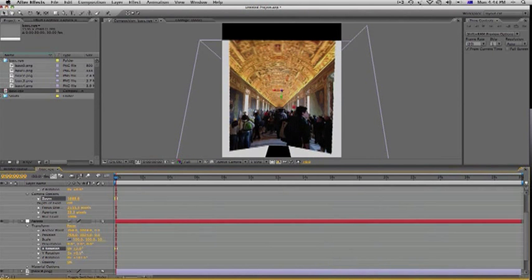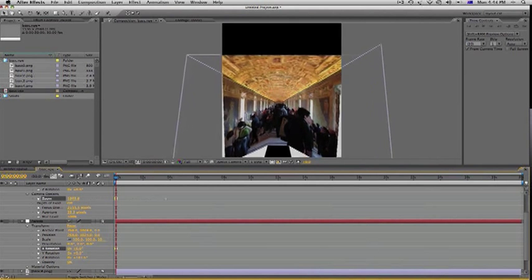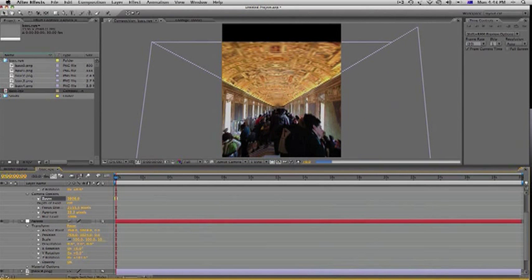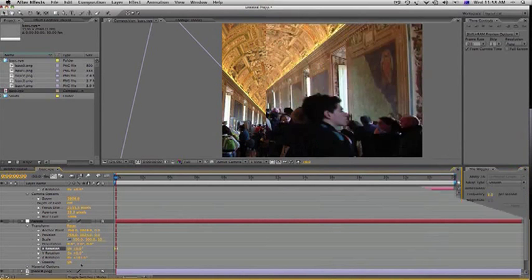Alright, let's just animate this camera. So we'll zoom back in again. And I think I need to put this X rotation back to zero again. Lovely. And that's looking pretty much like what I had in my original photo.